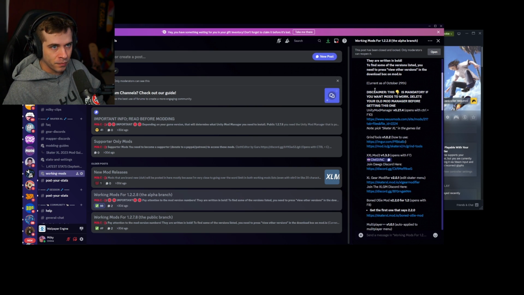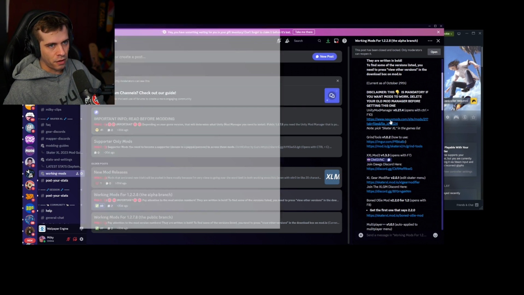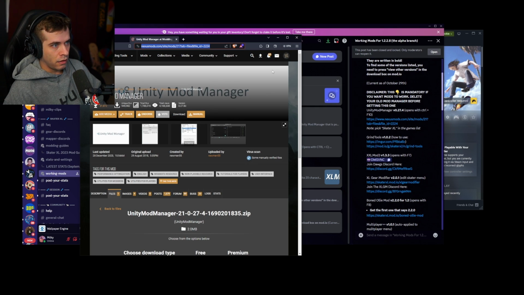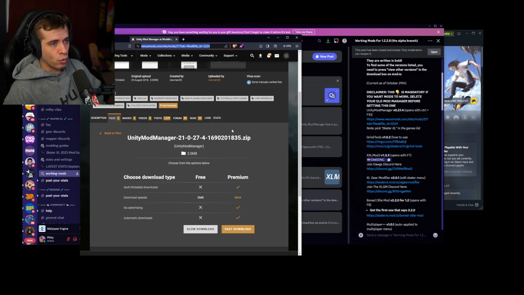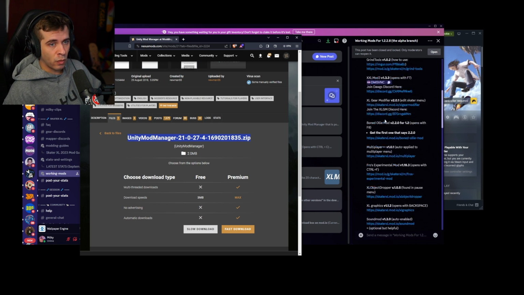So let's see here. Disclaimer. So it says right here, the first thing is you need version 0.27.4 of Unity Mod Manager. So this is kind of like an extra step. You never used to have to do this. But if you click on nexusmods.com and go to this link, it'll link you right to the mod manager that you need. So this is the application that we're using to install every one of these mods.